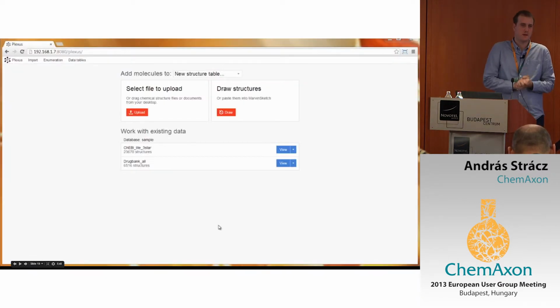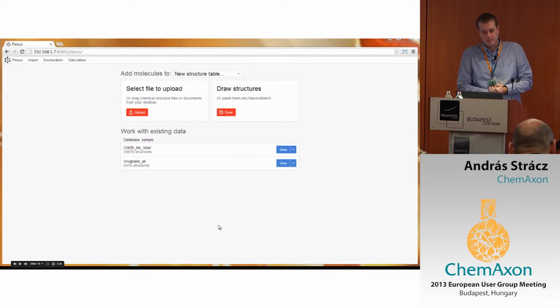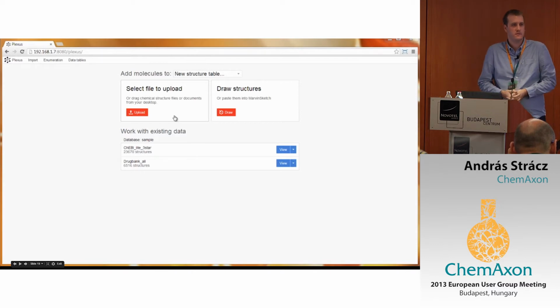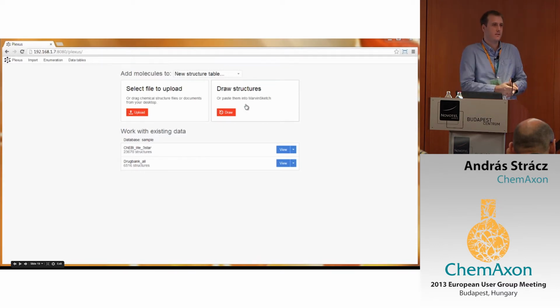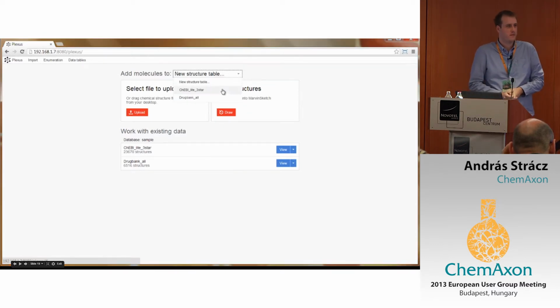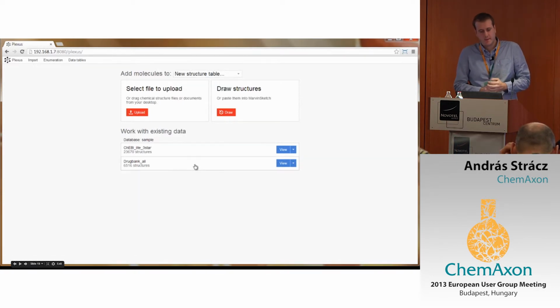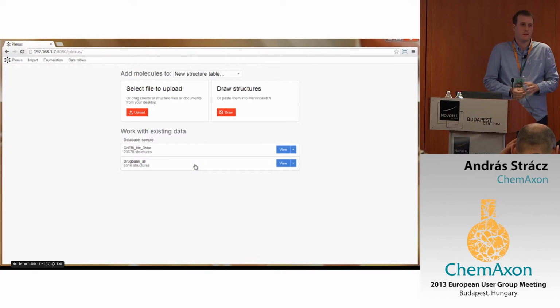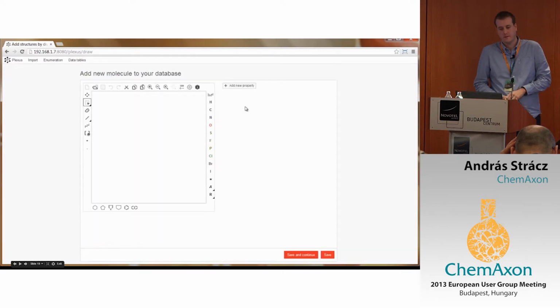So this is the launch screen of Plexus. At the top, you find a few ways to get your data in the application, but I should point out that it also works with existing JChem-based tables, so you can set that up on the database level as well. Beneath that, you can see all the data that is already connected to Plexus.